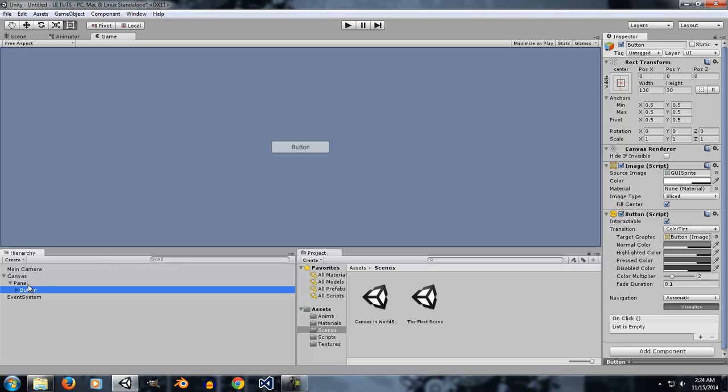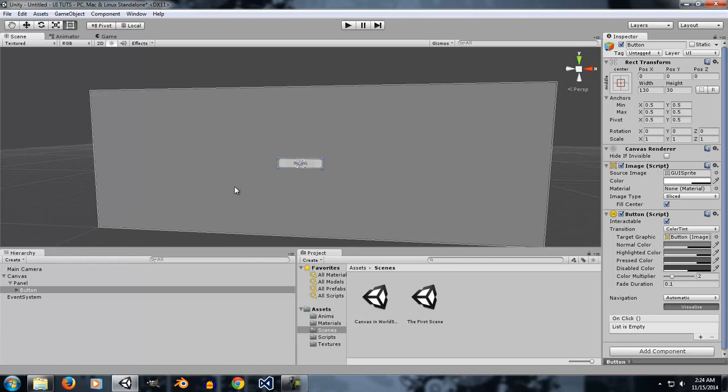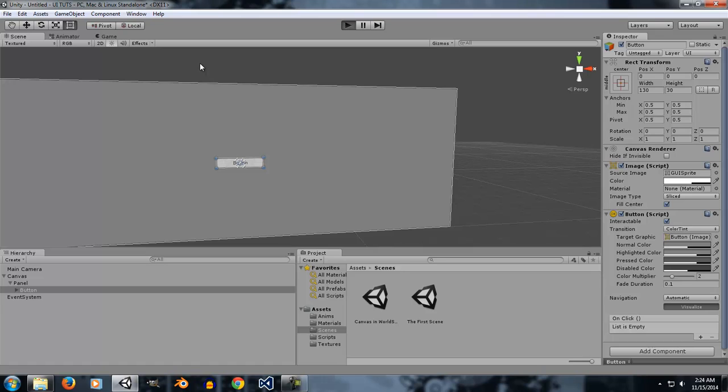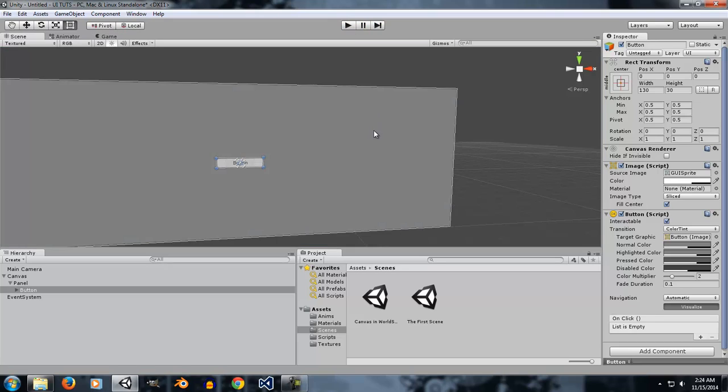Now by selecting the panel, you can directly set the button as a child of the panel. Okay. Now we're going to go into the scene, and there you go. This is your button. Now if you run the scene and you hover over, you're going to notice that your button is changing colors and interacting with your cursor and all that.